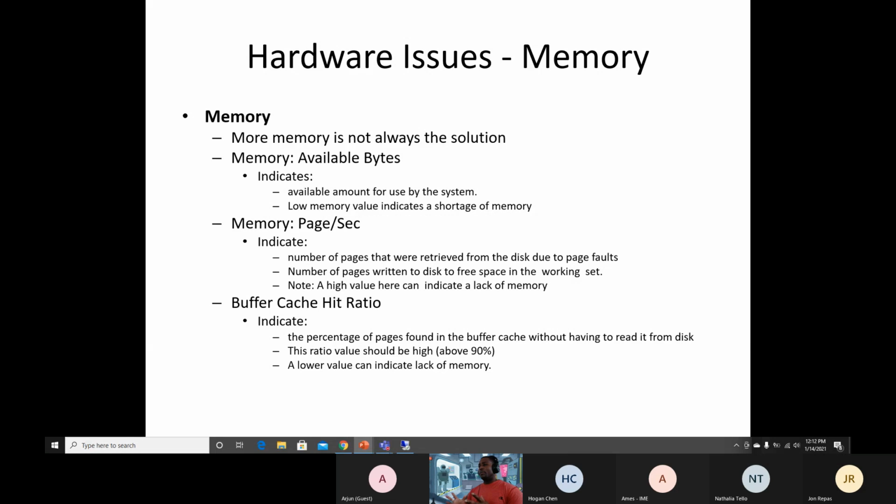So I just put it at 90 as this is a presentation. I don't want to be too hard on this one, but it should be 100. The value you should accept for this buffer cache hit ratio should be at least 100. If it's 100, that means you definitely do not have a memory issue.